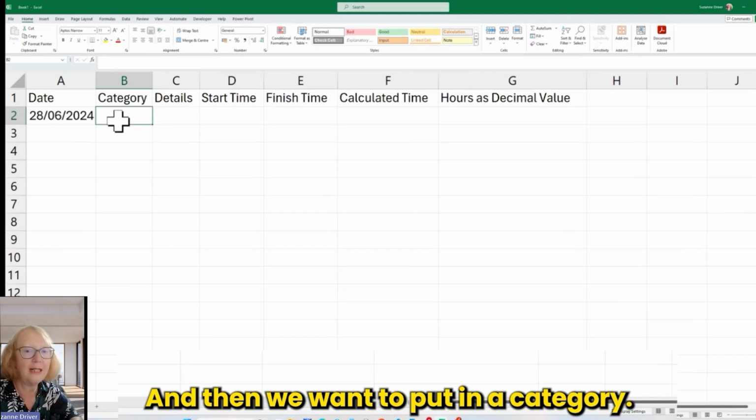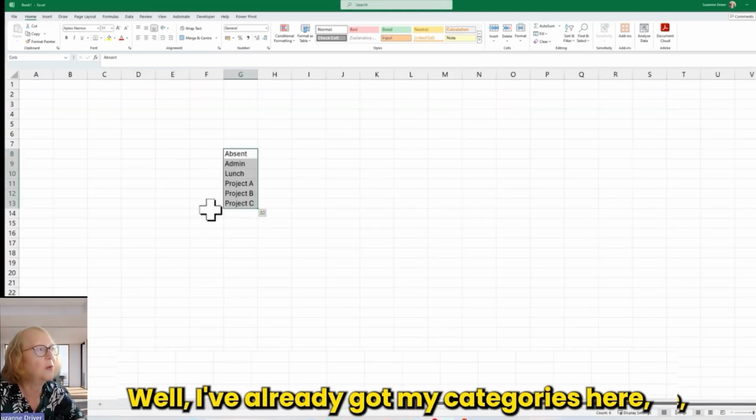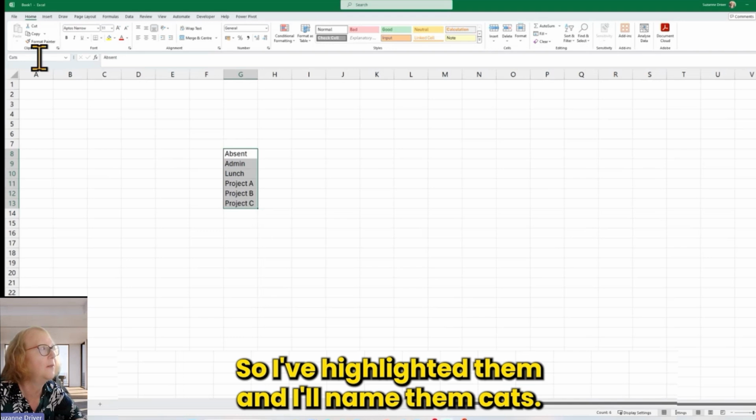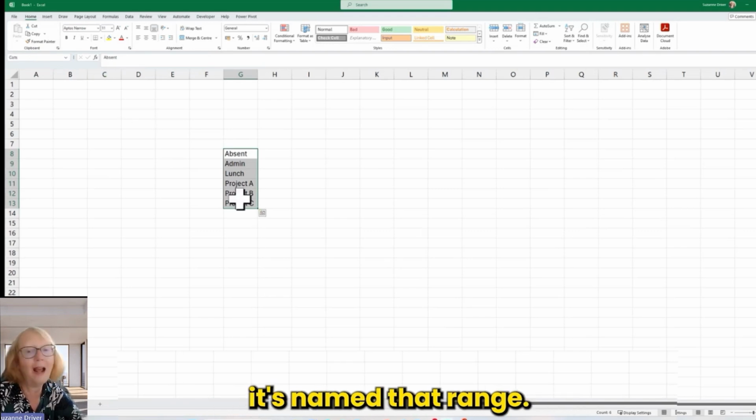And then we want to put in a category. Well, I've already got my categories here. And what I want to do is ensure that I use these. So I've highlighted them and I've named them cats. So by typing in CATS and enter, it's named that range.